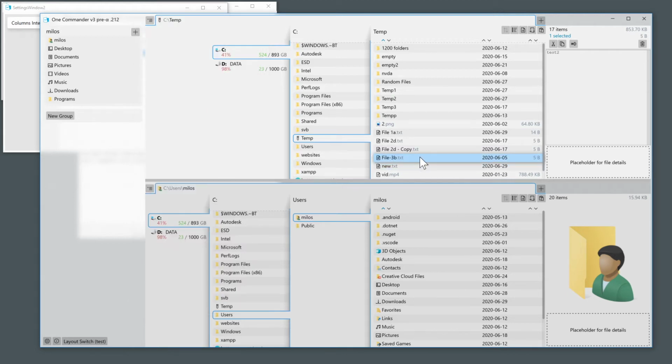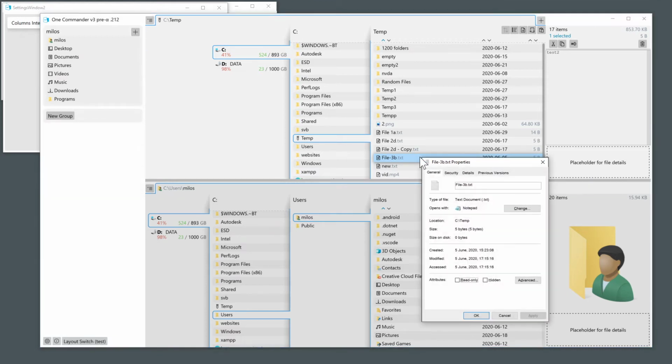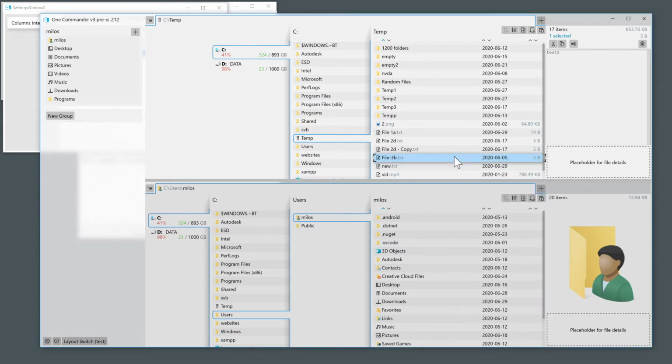Then I've added the shortcut Control I as the file properties, as a file info. So this is the default dialog, and soon you'll be able to see also file information here, but that part is not ready yet.